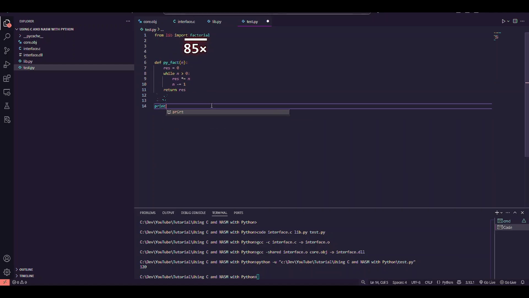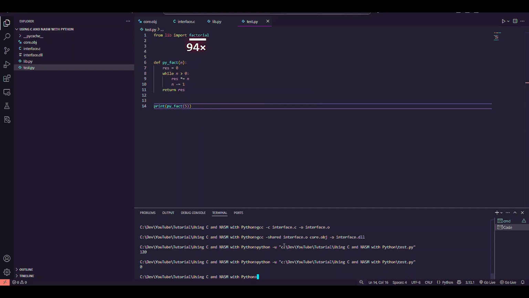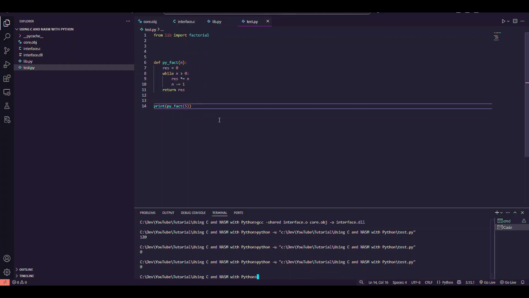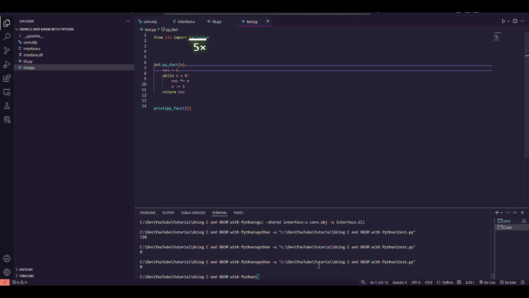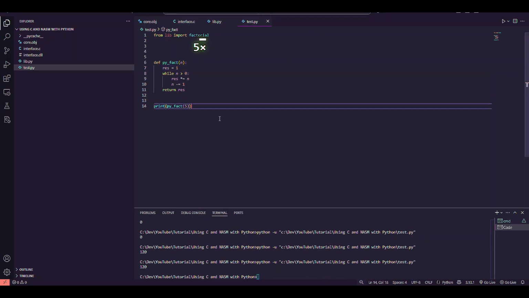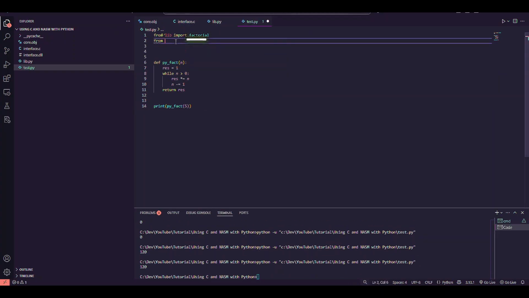Okay, and again, make sure your function works. 5 should be 120. No. While n is greater than 0. Okay, so first time around, it's 5. It's greater than 0. Oh, I have to multiply. Yeah, you can't multiply by 0. There we go. Yeah, 120 now.